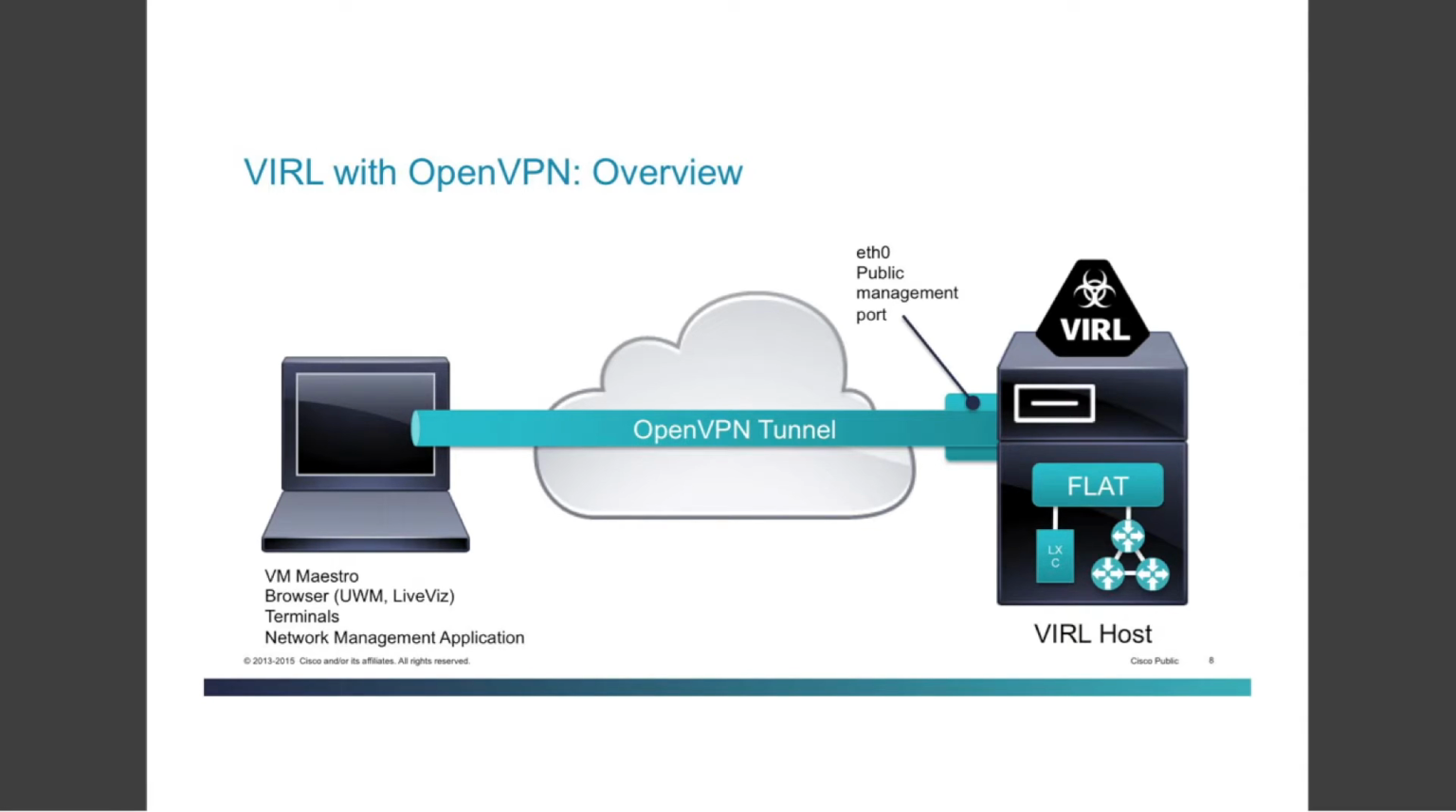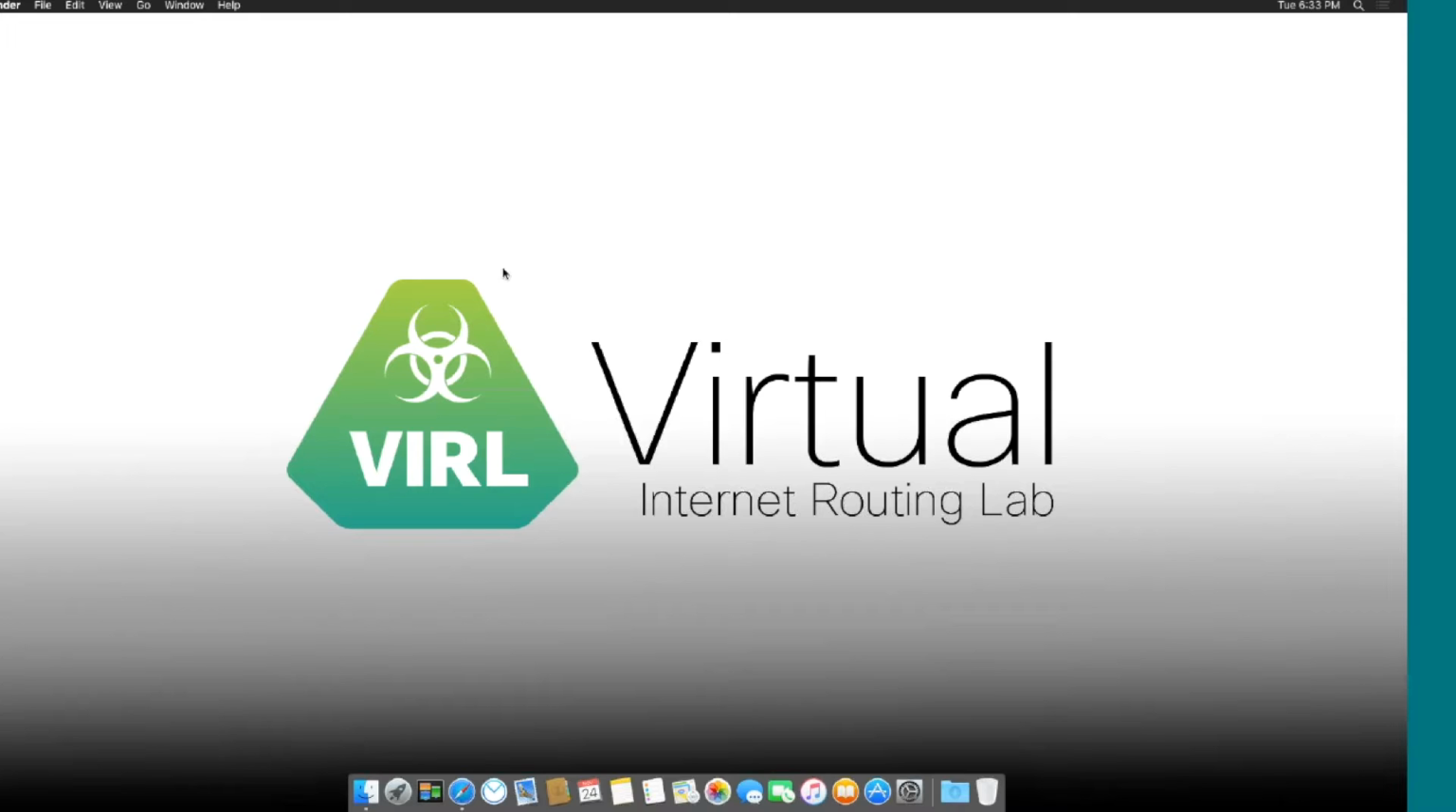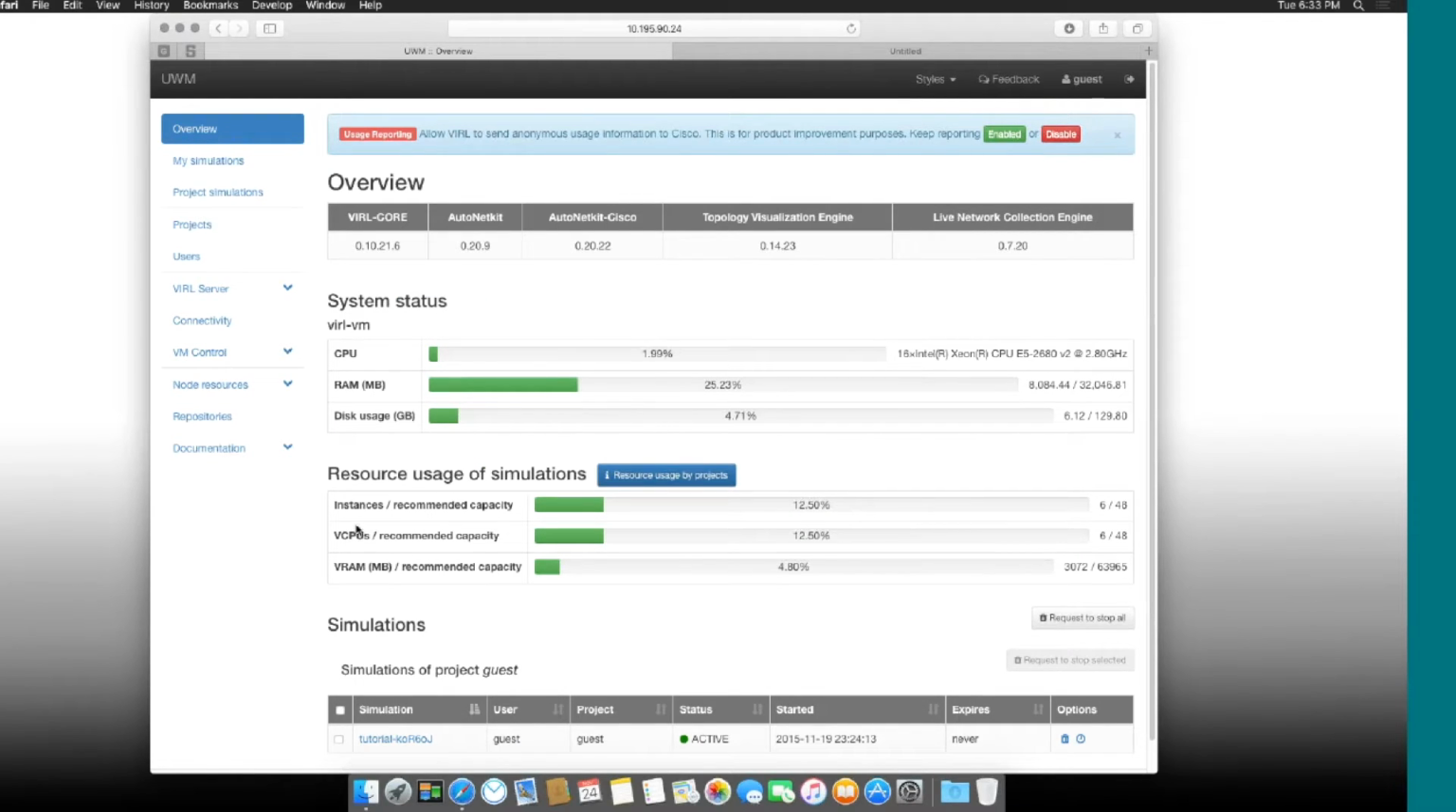All right, I'm going to share my screen now. So, as I said, this is a machine that is running here on my local network, and I'm using a VIRL server. This VIRL server that is shown here, this 10.195 and so on, is running in San Jose in a data center.